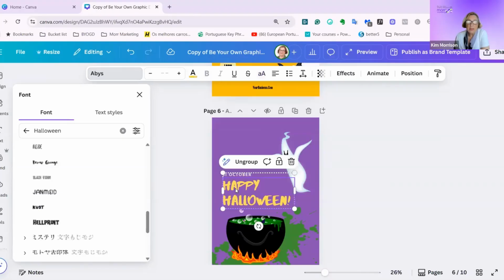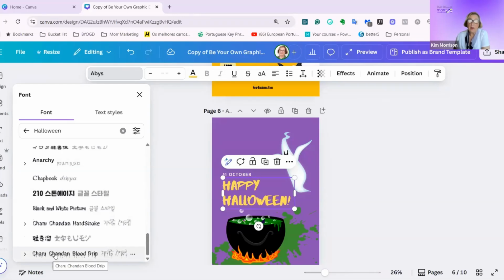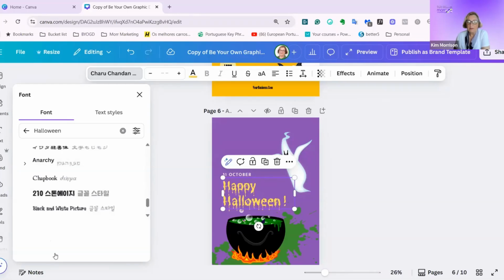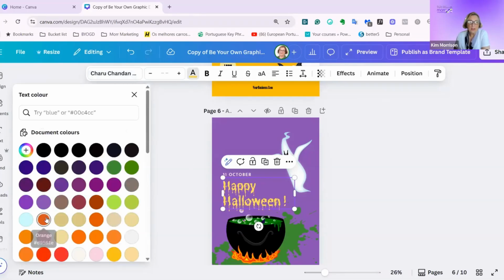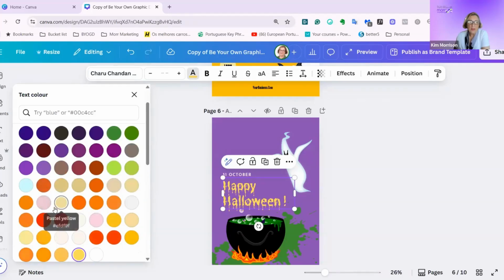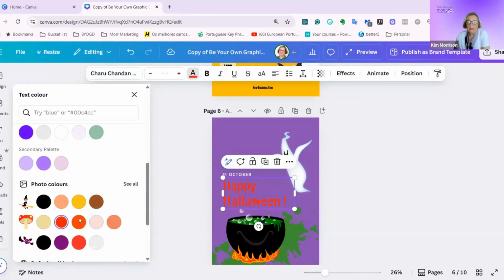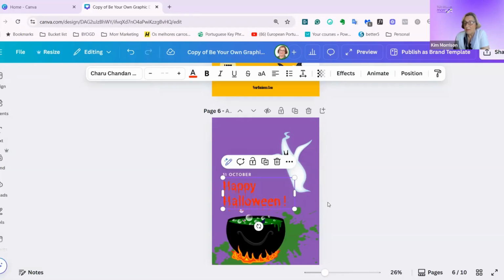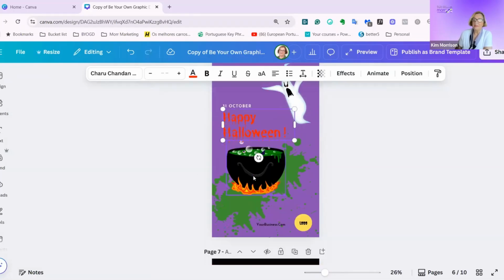This one is in Abyss. Ungroup that, so I don't change everything. And I want Charu Shandon Blood Drip for this one. And that's much gorier. And I might even look at changing the colour on that. Let's see. I think the red, look at the vivid red. There you are, that makes it much more blood-like.